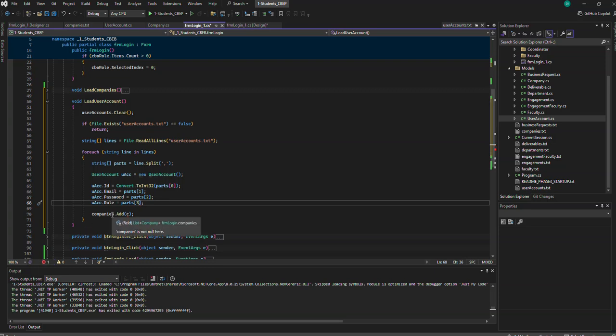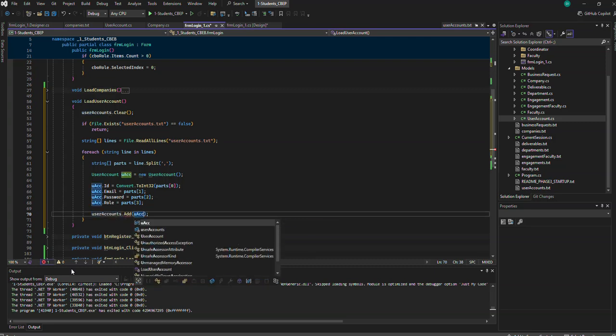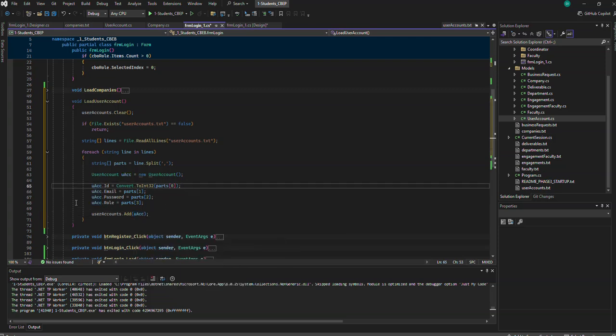And then I add here to the what? To the user accounts, this array. I add it to it. User accounts, and here the user account. Here we go. So why is it dimmed here? Because we didn't call it yet. We need to call it.